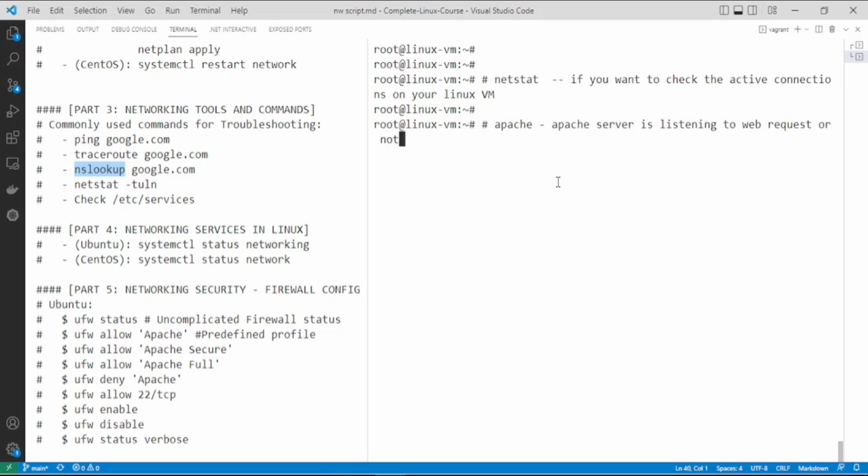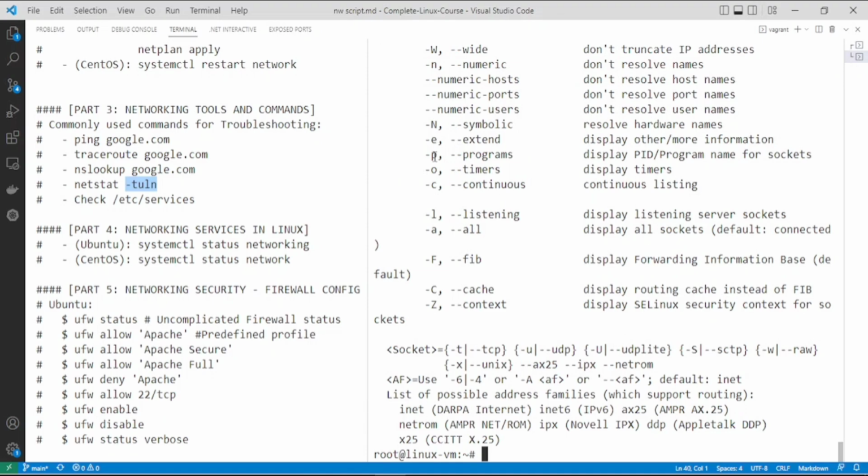So that thing you can check using the netstat command, and it will show the active connections for Apache if it's running. Let me quickly run the netstat command, and the flags that we will pass are TULPN. T for TCP, U for UDP, L for ports that are listening, and N and P we can check in the help section. These are the commonly used flags along with the netstat command.